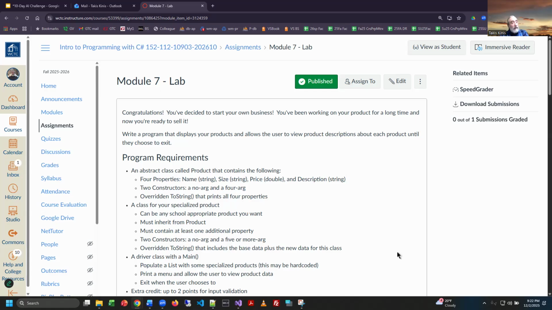It depends on the kind of thing you're building, right? So what's your product, right? If you're doing a sweatshirt, it might have a property for size. If you're doing a notebook, it might have a number of pages, that kind of thing. 2 constructors, once again, a no arg and a 5 or more arg.